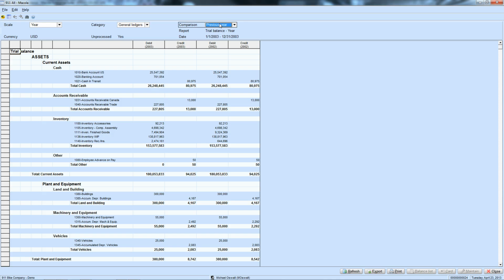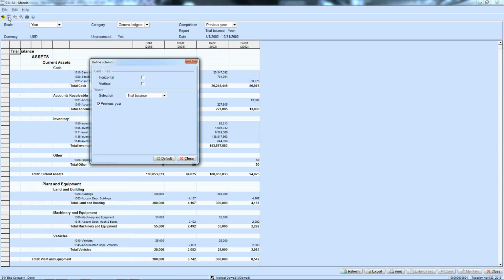One item on this report that many users dislike is the debit-credit columns and simply wish to run a single column with debits and credits for a single year. We can solve this by clicking on the Columns button in the upper left. By clicking on Selection, we are able to manually define the layout columns for the current column and the comparative column for the report.